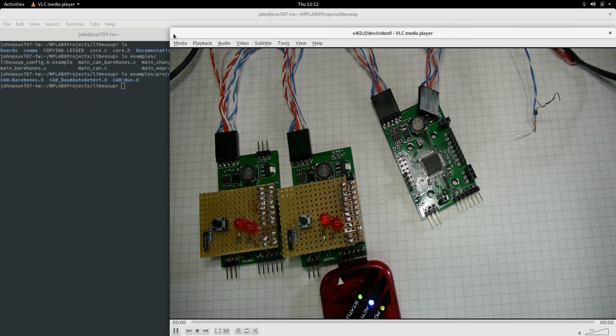The code is up on GitHub in libsoup. If you have any questions, ask them. I hope this is useful. A lot of people who know the ins and outs of CAN bus will say I'm missing out a lot of stuff, and I am. But this is a very basic introduction into the way the protocol works. We can get into the finer points of it later.